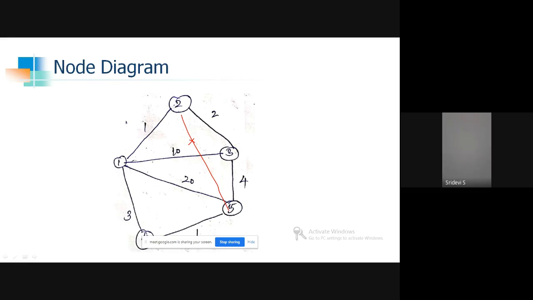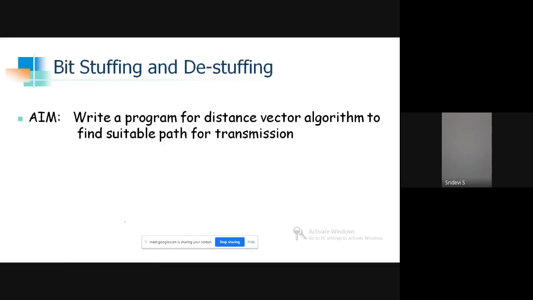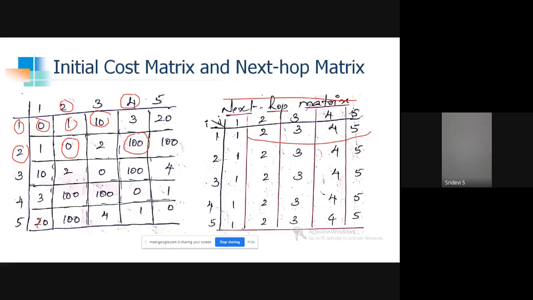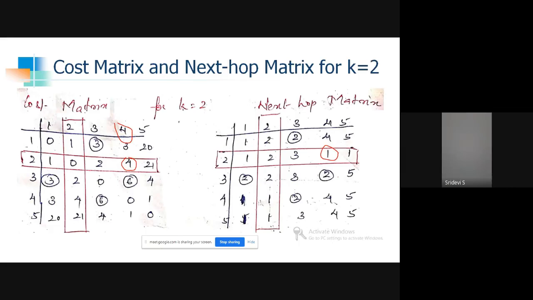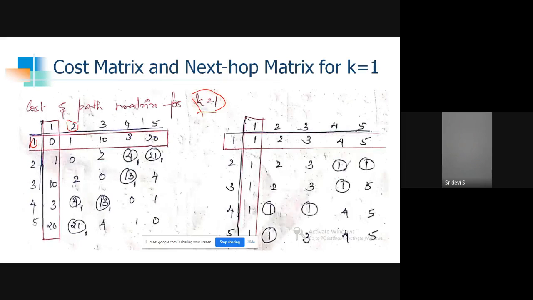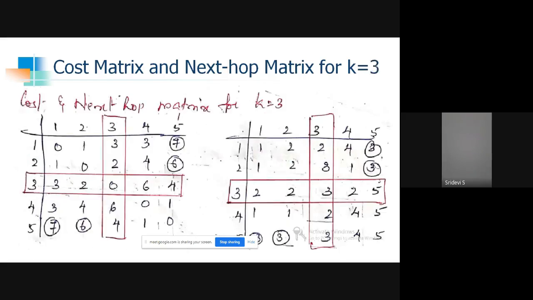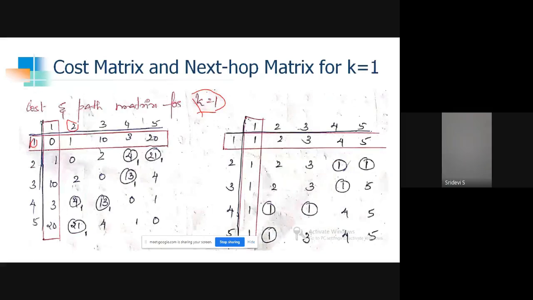So you are going to use the formula with M i k, where k is 1. M i k is what? 2, 1. M k j is what? 1, 4. So what is the value here? 2, 1 and 1, 4. If you add, it is 1 plus 3, which is 4. This 1 plus 3 is less than the value of your 100. So what you are going to do is make it 4, and the path is what? It is 1. So you change this as 1 here.